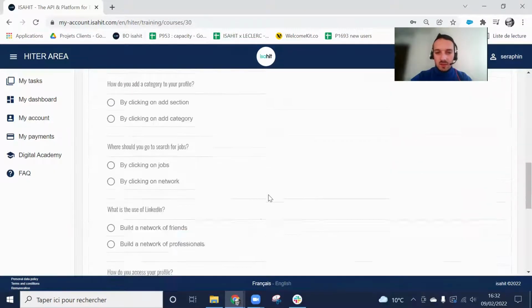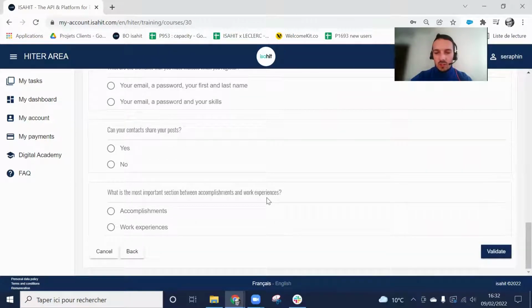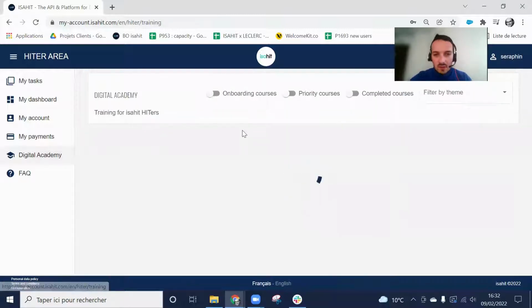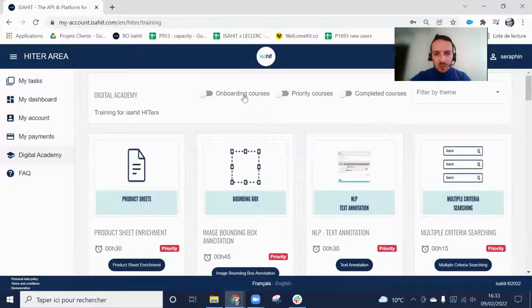And for this test, we have 15 questions selected out of a bank of 20 or 25 questions. And like that, we are sure that the users are not sharing their answers between themselves. And so we have at the moment something around 40 courses, and we have priority courses.